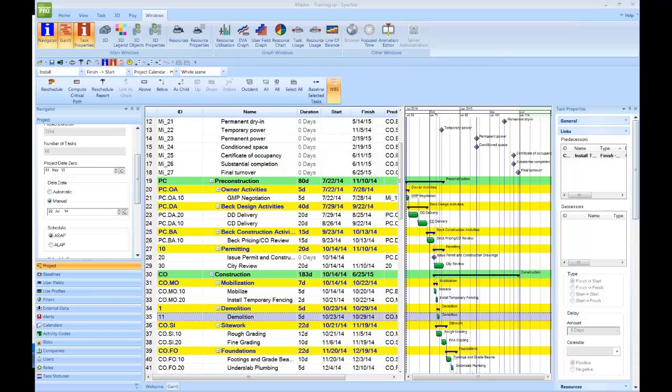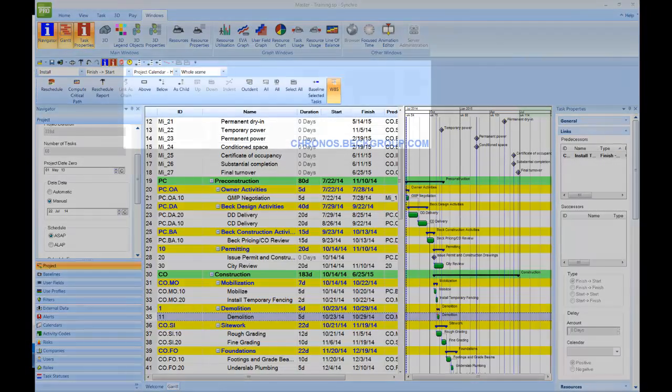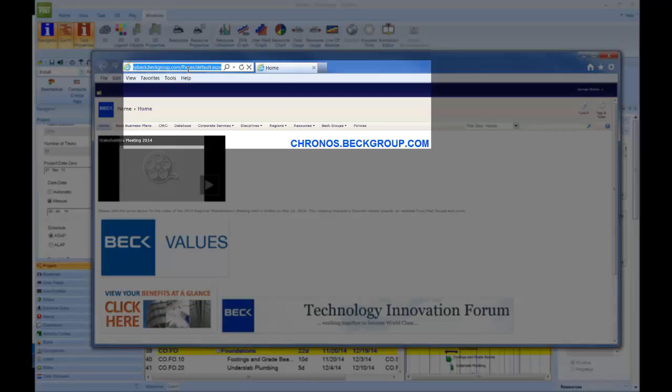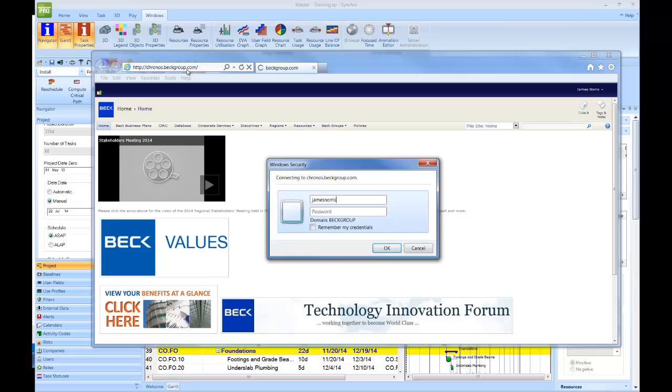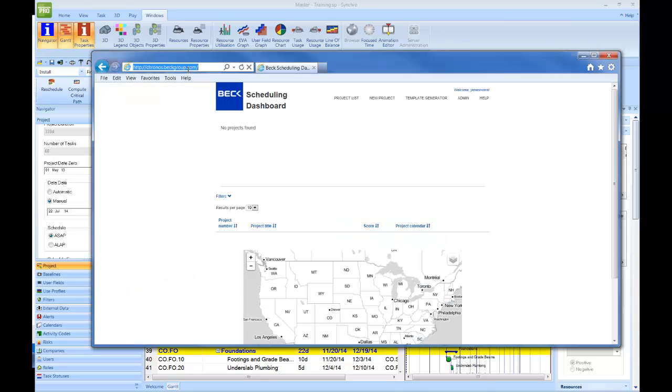Well, what we're going to do is go ahead and go to the dashboard itself. And we're going to go to chronos.beckgroup.com. And then you're going to log in. And now you're at the Beck scheduling dashboard. So first things first, let's go ahead and create a new project. You go up to New Project itself.